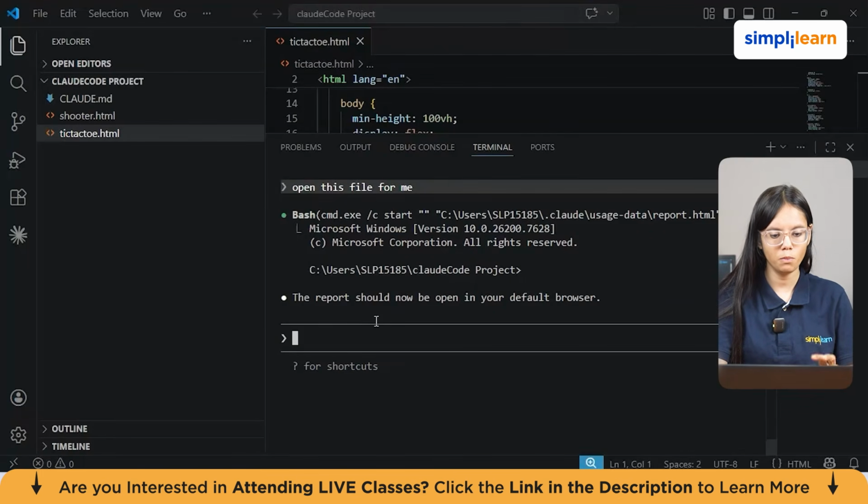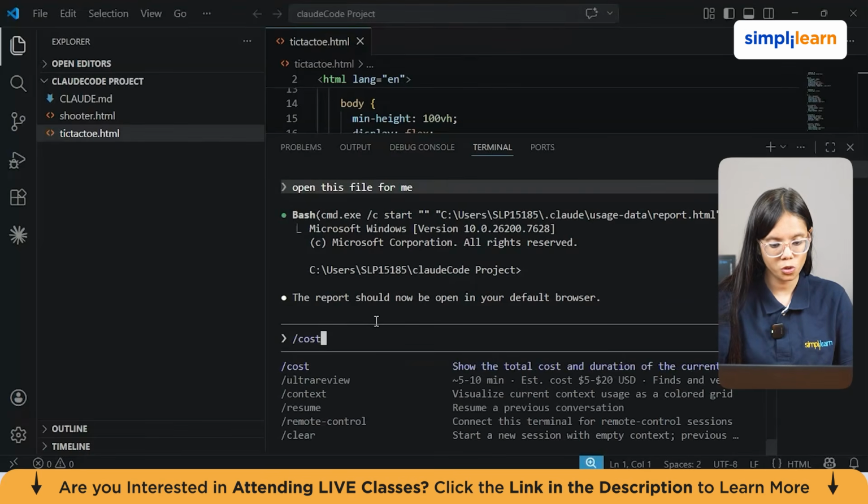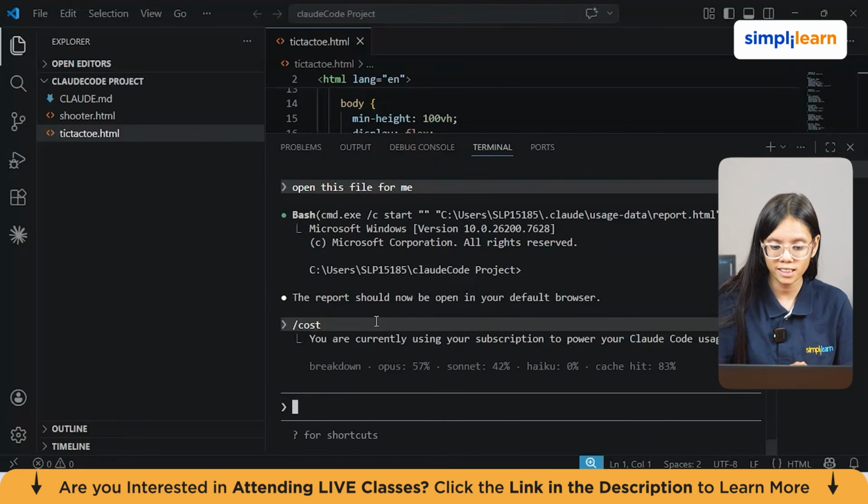Now, without wasting any more time, let's go into another command, that is the cost command. I'm just showing the important commands to you. Other commands you can practice on your own. So if you are running on some kind of API or paid version, you can run this and see how much it is costing you. Because I'm using a paid subscription here, which I told you earlier in the beginning, it is showing your subscription usage as follows. And it has given me the exact breakdown.